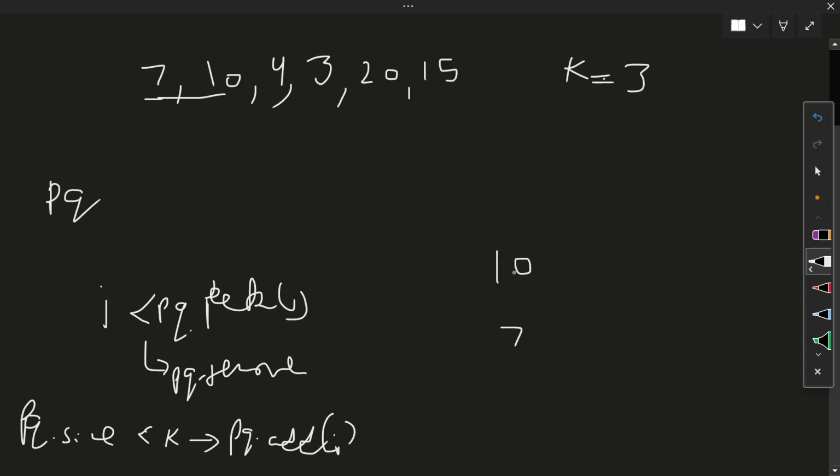10 is greater than our peek element. We will insert it only because the size is less than k. Then we have 4. Size is still less than k. So we add it. Then we have 3.